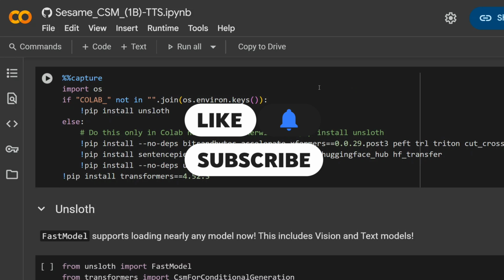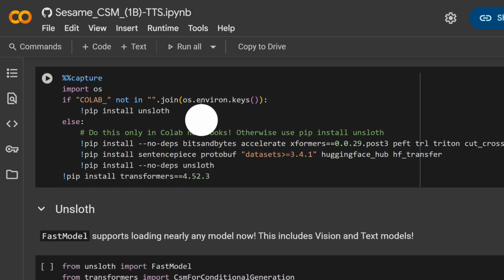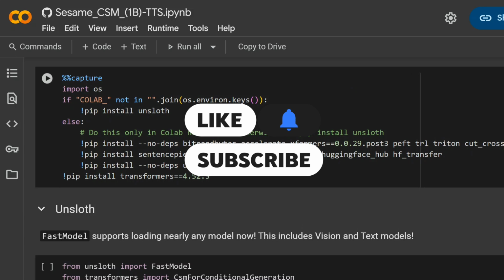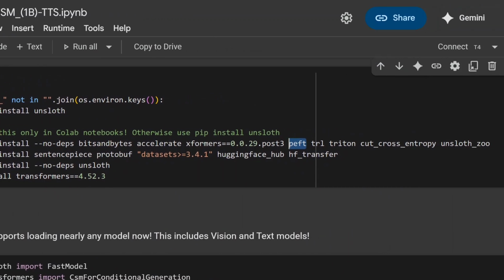So you can see that we would be first of all starting off with pip installing a few required libraries. I think some of them you might know: bitsandbytes, accelerate, xformers, peft for implementing LoRA. I'll be telling you everything in detail, don't worry about it. Hugging Face Hub and HF transfer would be required for uploading your model. I'm not doing that for now.